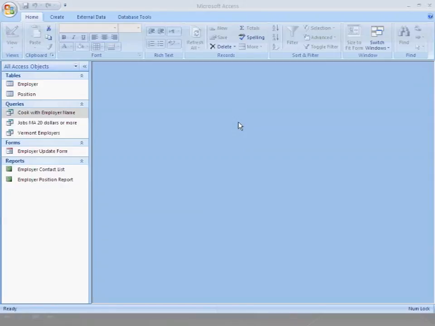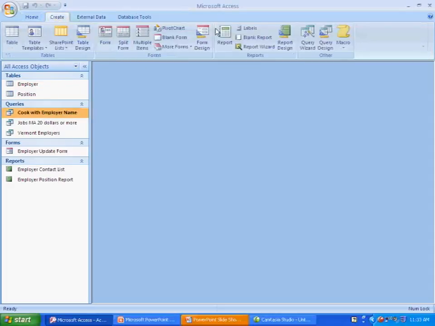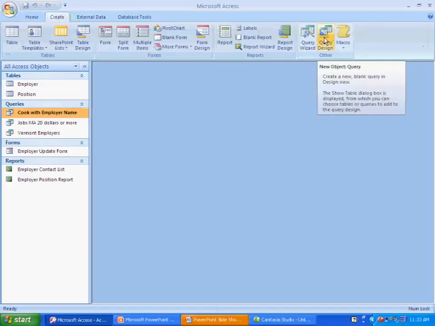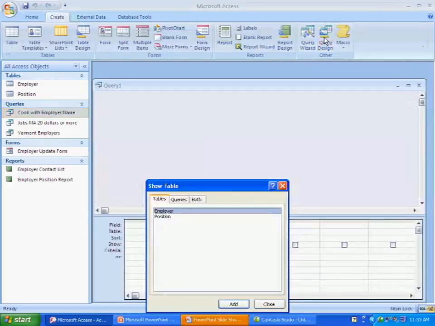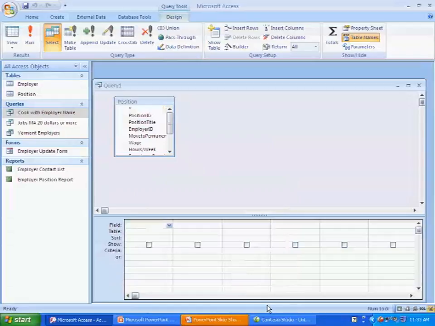Now that we're back in Access, we want to create a query that will give us statistics on the wage of each of the positions offered by different employers. To do this, we will be using information from the position table, and we're going to create a query. I click on the Create tab, and we're going to use the Design View. As I just mentioned, we want to use just the position table. So I add it into my top window and close.